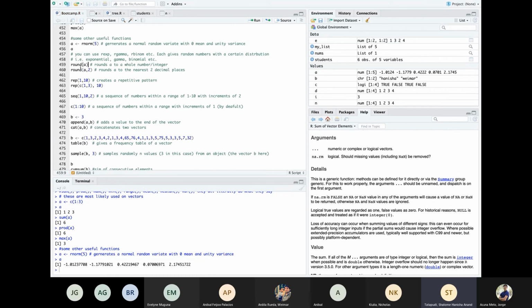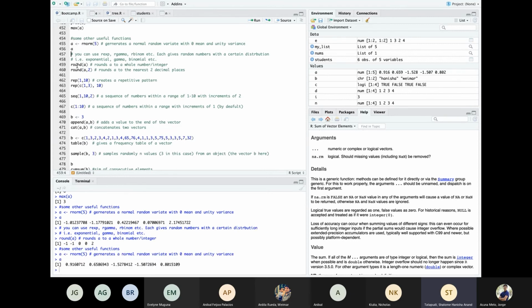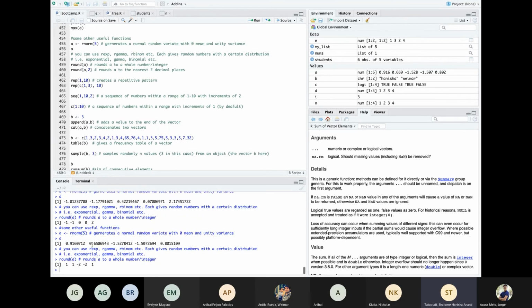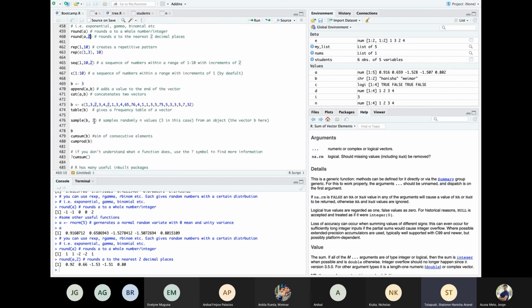So rounding off a value is round of A. So let's just go A, that's A, and round of A rounds every value within it. So the round is pretty straightforward, 0.5 or higher, it goes up to 1, and less than 0.5, it rounds down. You can actually round to the nearest decimal place. So here I'm rounding to 2 decimal places, and that is what it does right here.